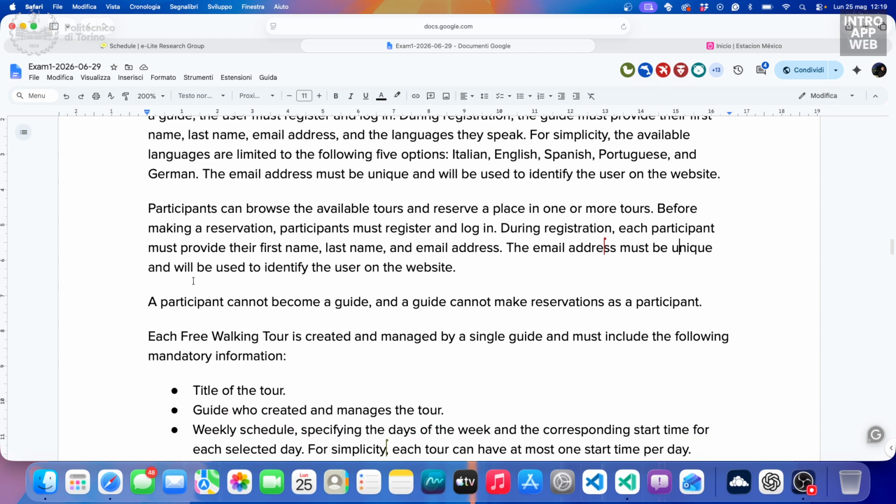Participants can browse the available tours and reserve a place in one or more tours. Before making a reservation, participants must register and log in. During the registration, each participant must provide their first name, last name, and email address. And the email address must be unique and will be used to identify the user on the website.